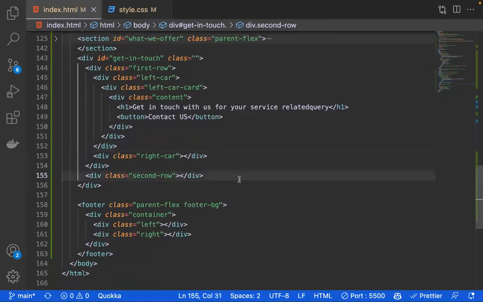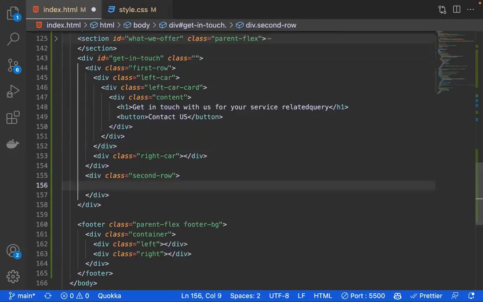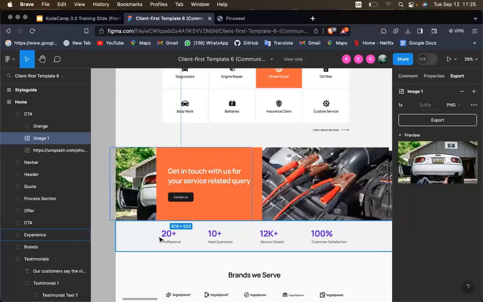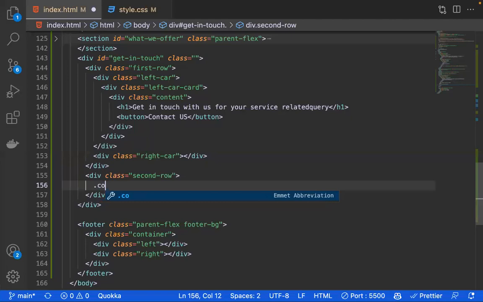But for now, here we have the second row. Then the second row is going to take what? It's going to take a container, okay? Because here and here is like 80% of the second row. So the second row is going to take a container. Inside the container, we are going to have these four guys. So let's create a container first. Dot container.